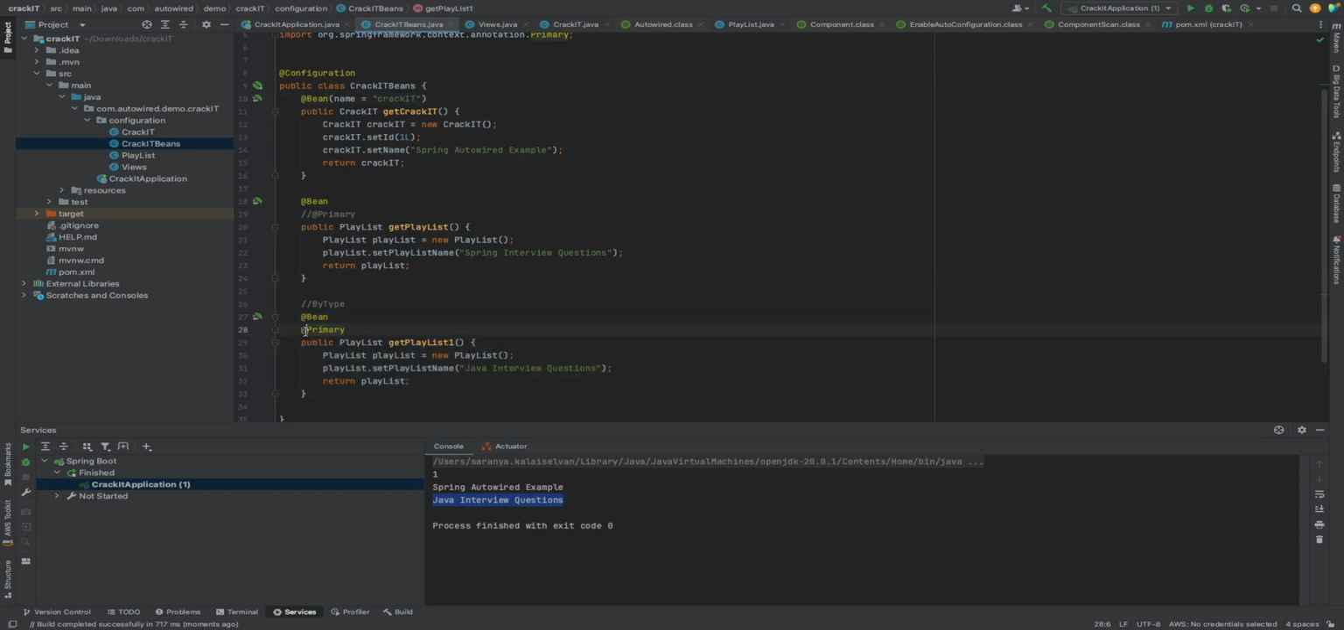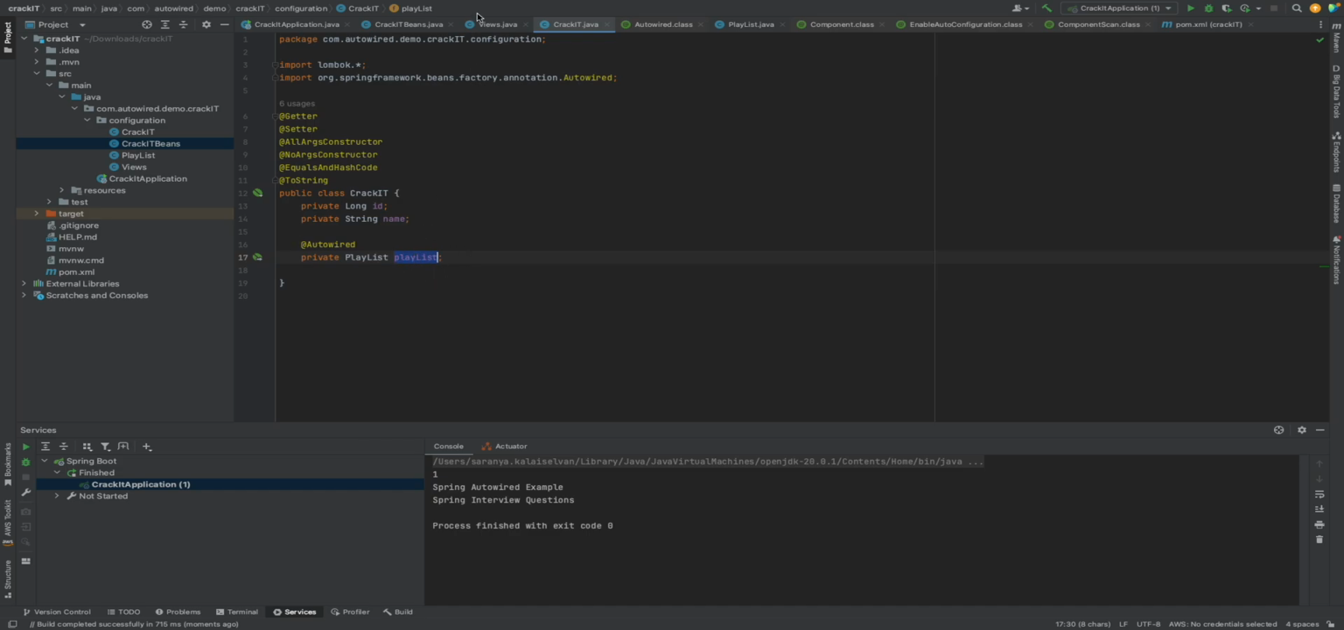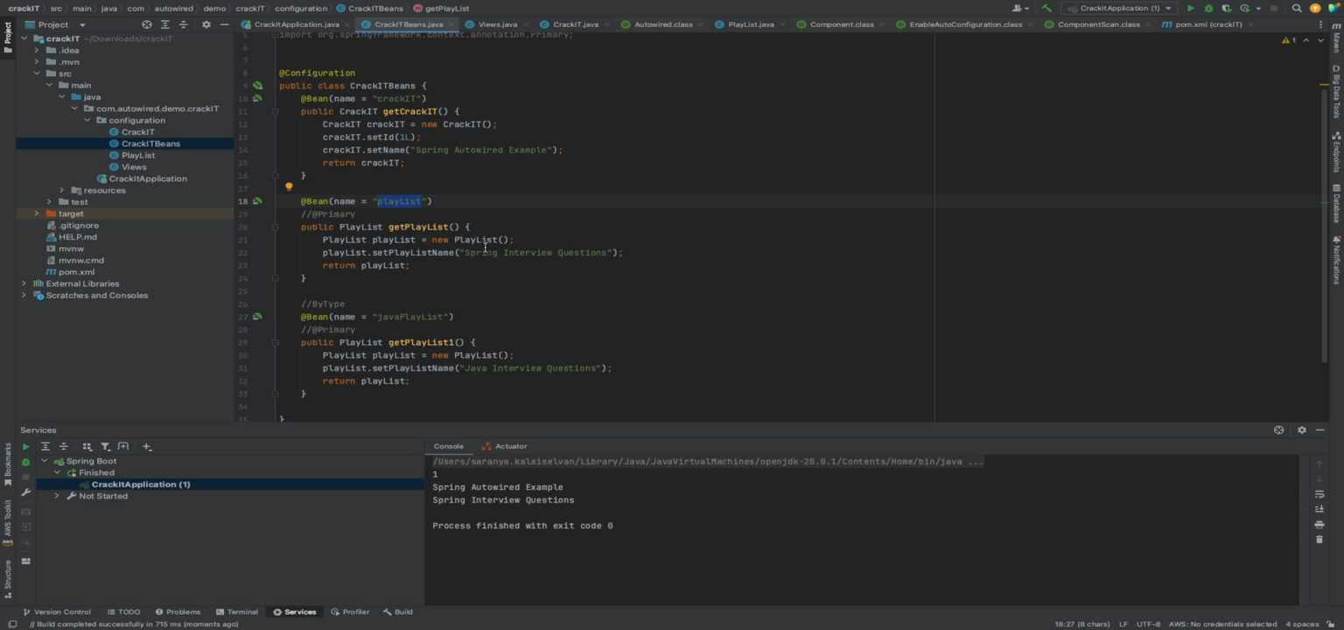So suppose I want, if you remember, we have given the name of the beans previously as playlist, and here I'll give it Java playlist. So even when we have it like this, we didn't get an exception. Even though I have two beans of the same type, I didn't get an exception. And I saw that the Spring interview questions is printing. Why? Because my parameter name in the Crackit class is playlist, and it is trying to search with that name, and that is why it is printing the Spring interview questions here.